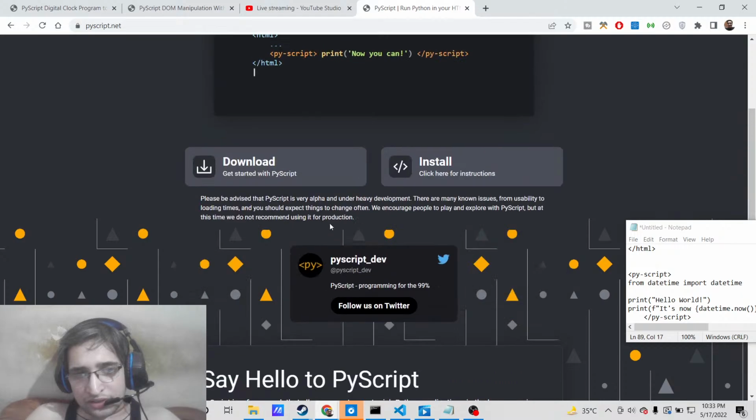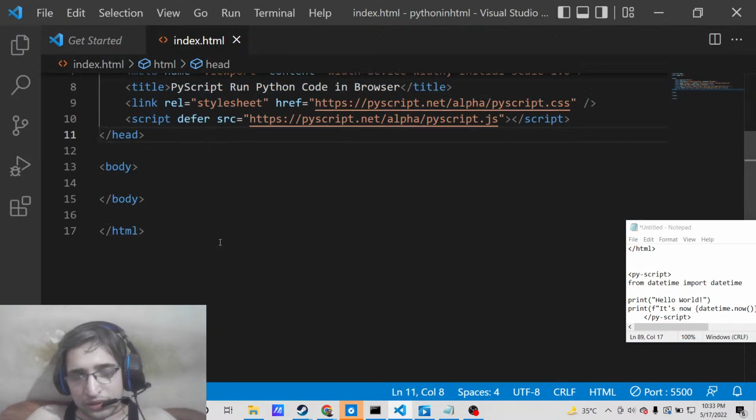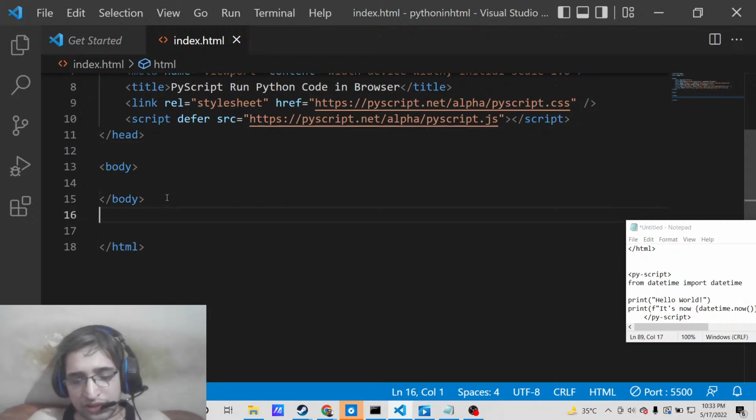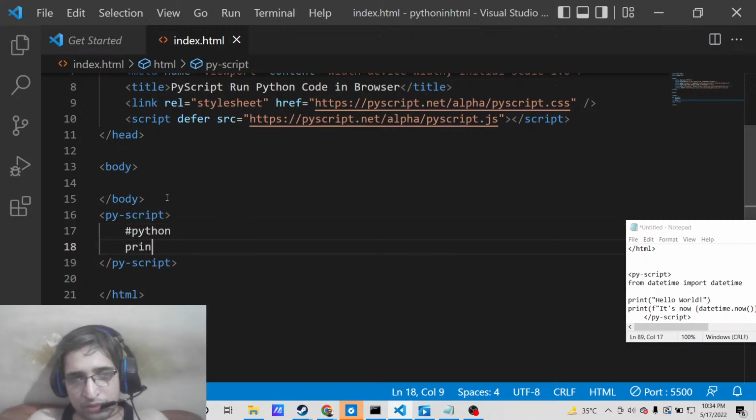After this, you can write any valid Python code inside the tag called PyScript. Inside these tags, you can just write Python code. One such example, in order to print something on the screen, you will say print, hi, this is hello world from Python.